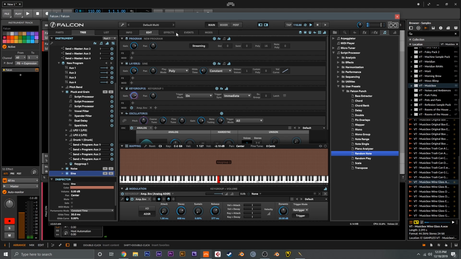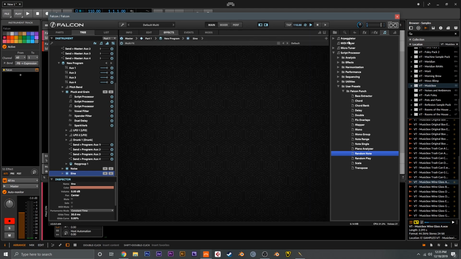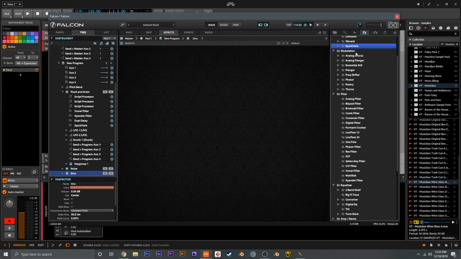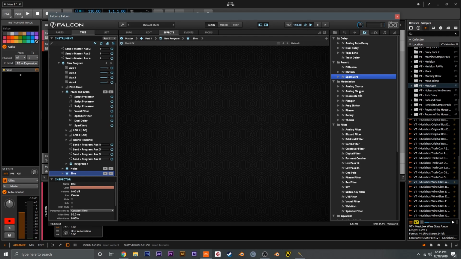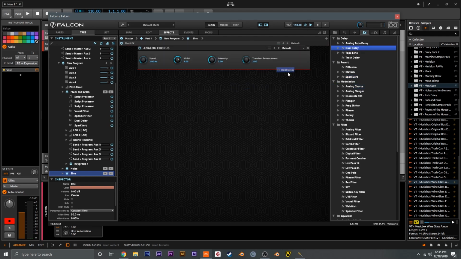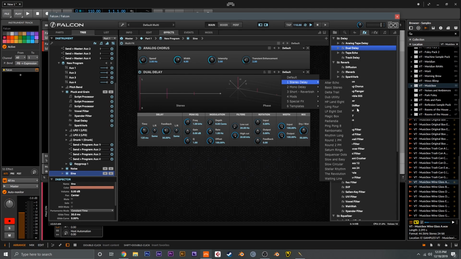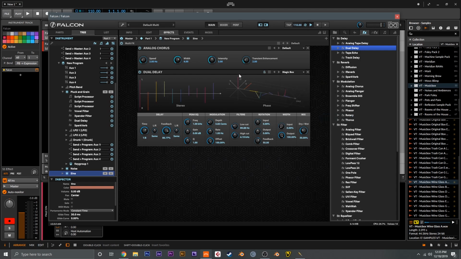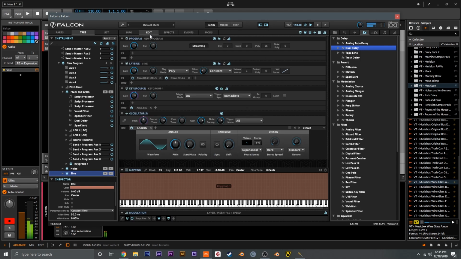On this layer, the sine, I want to add some kind of delay because I like where that's going. It's just not quite there yet. Let's do an analog chorus and then a dual delay. Stereo, we'll do magic box. I just really like that preset. And let's drop the speed of the chorus. Cool. Now we've got something really, really interesting.